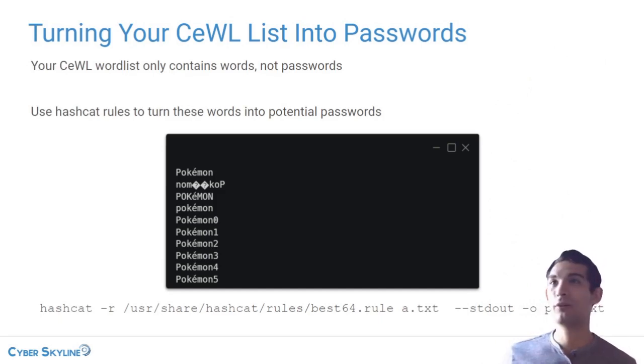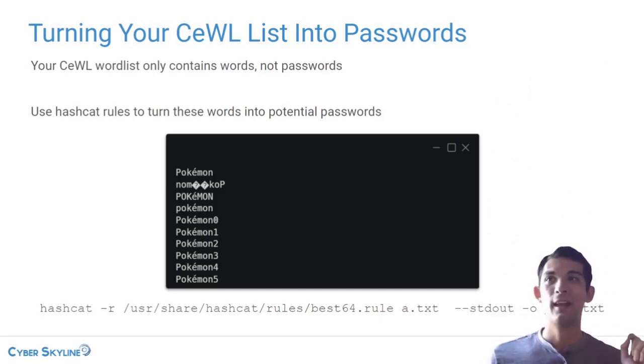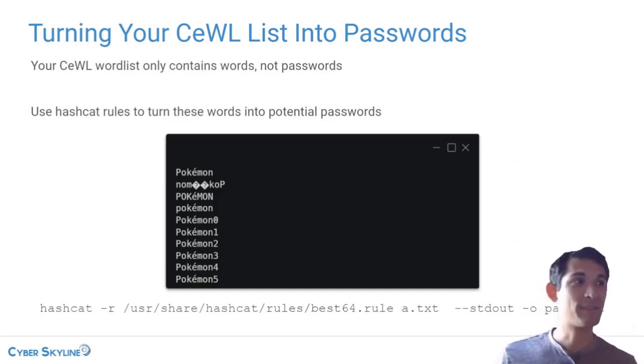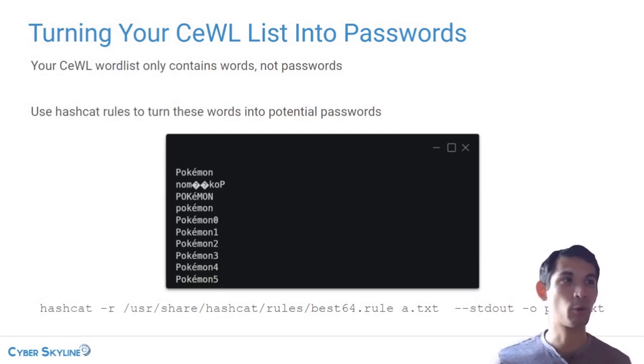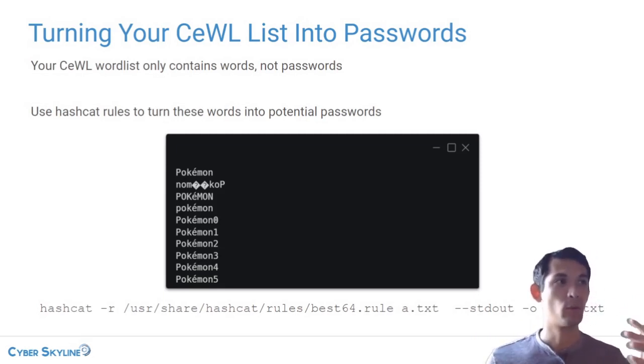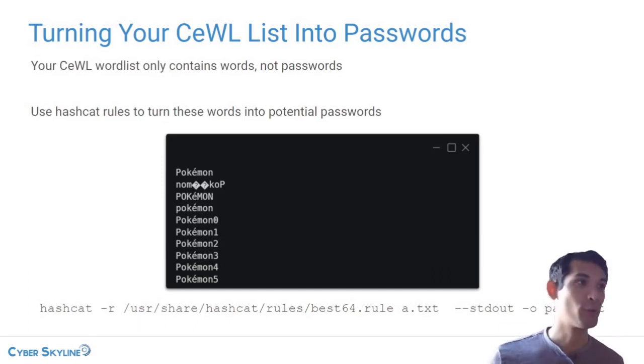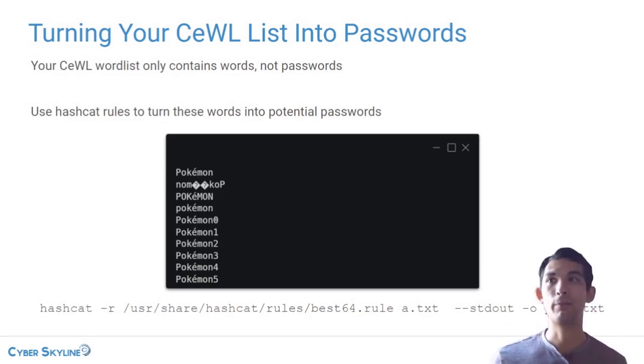Another thing before I move on to the next slide is that this best 64, these are like the best 64 rules, quote unquote, that come pre-installed with Kali Linux. You can get other rules online, such as one rule to rule them all. That's a pretty popular one that people use as well. Those have more extensive rules, and they will give you even more passwords and increase your odds even more.